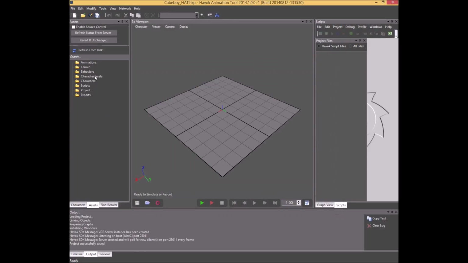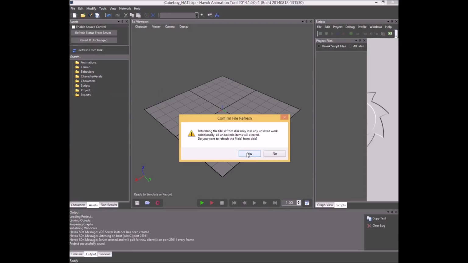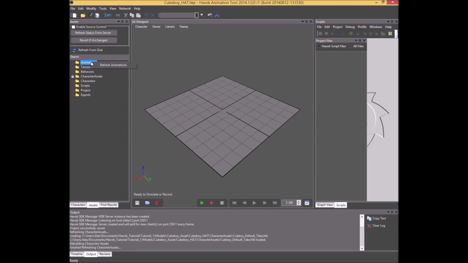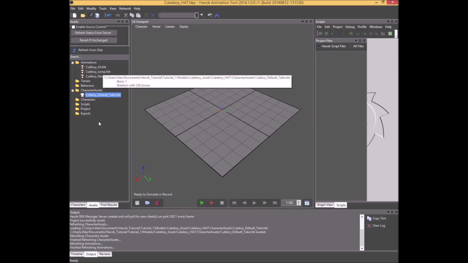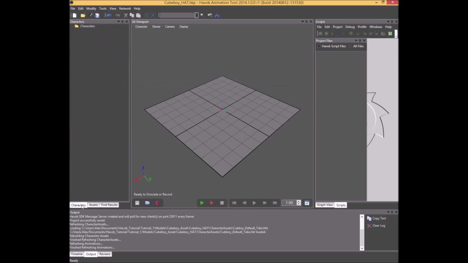So if you go back here, just refresh the character asset folder, press yes, you want to refresh it, and refresh the animations. Here you can see all our animations are there, nice format, and here our cuboid asset. Basically, if you didn't see the right window, I was in the asset view, and here we're going to be in the character view. So here I'm going to create a new character.